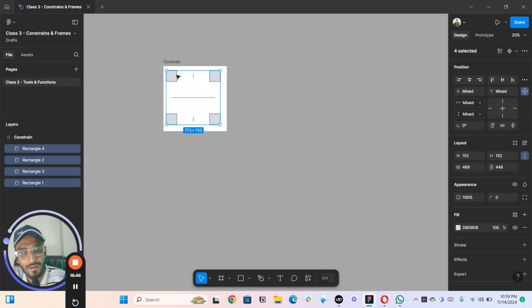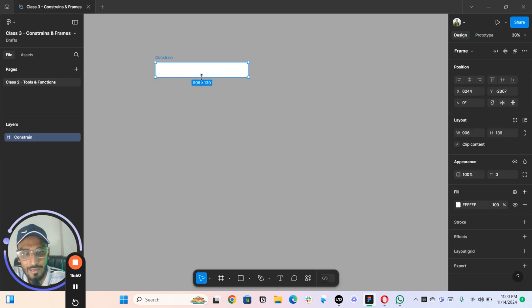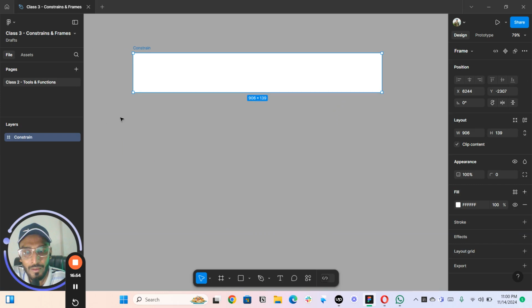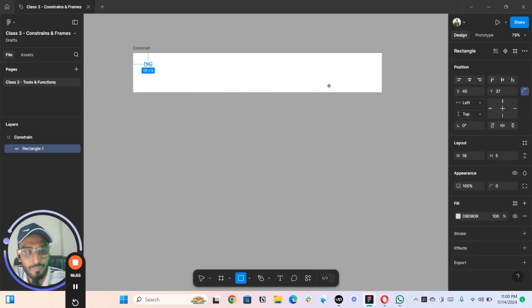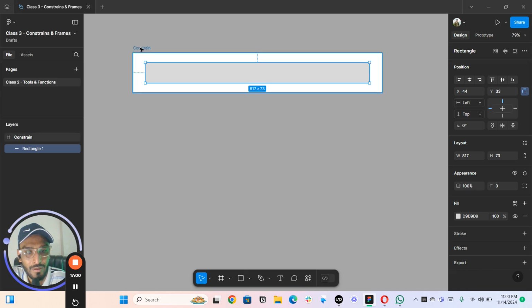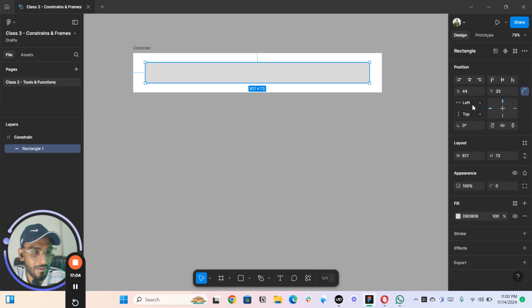So there are other constraints, and those are scale and center. Let's quickly discuss them. I'm just going to draw a rectangle here within the frame, right? Let me tell you, we have left and right, we have center, and we have scale.